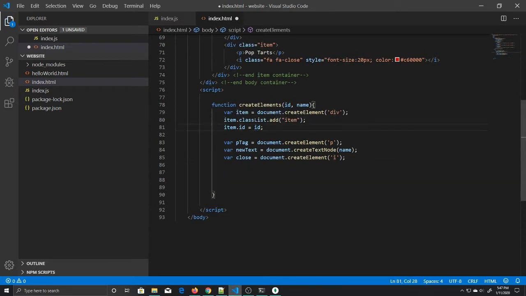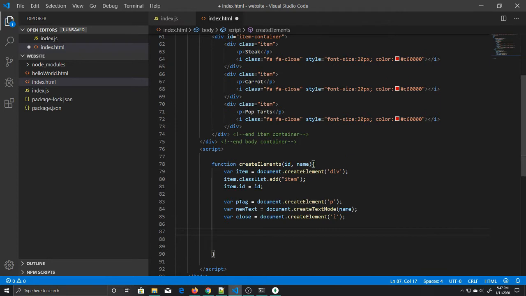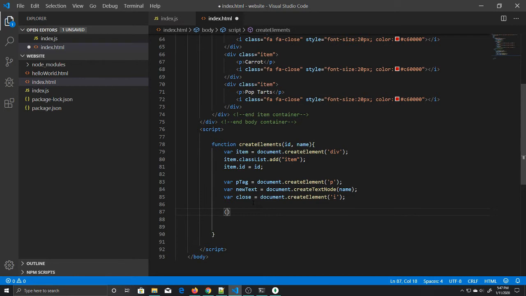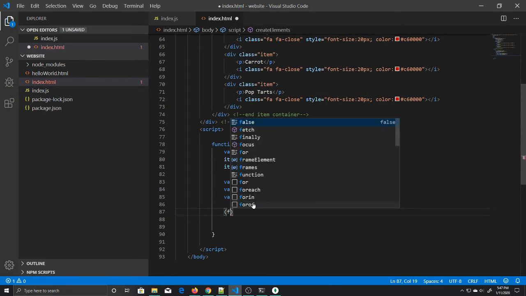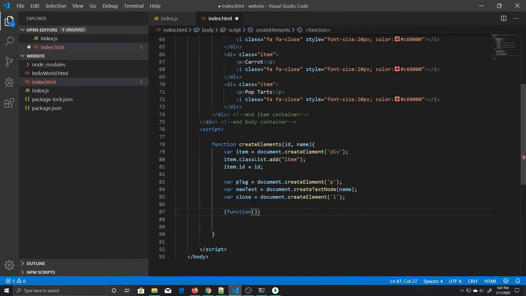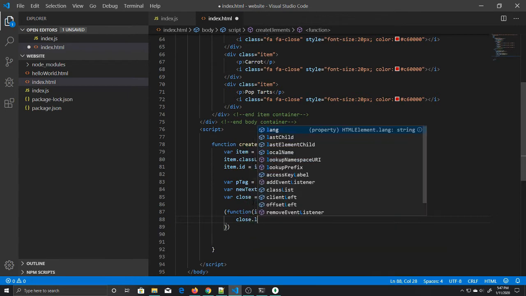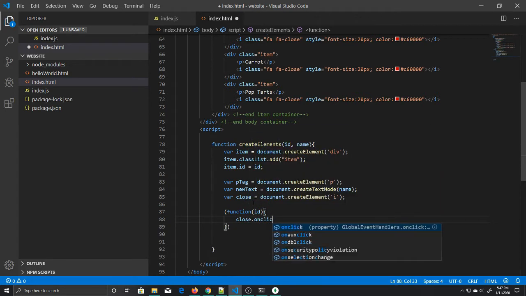Because what I'm going to do here is tag the ID to this item, on this delete, so that we know which one we're deleting. So we're going to open parentheses and say function, and I'm going to pass in the ID, and then we're going to open up inside of this, and then say close.onclick is equal to a function that takes no parameters.